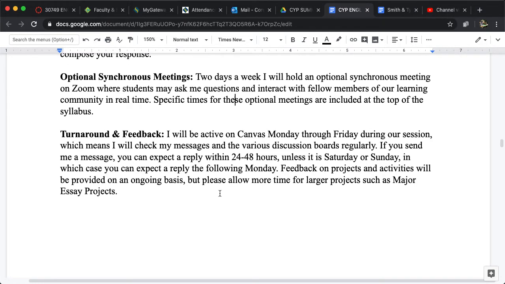Turnaround and feedback. I will be active on Canvas Monday through Friday during our session, which means I will check my messages and the various discussion boards regularly. If you send me a message, you can expect a reply within 24 to 48 hours. I mean, usually it'll be within 24 hours, but just in case, between 24 and 48 hours, unless it is Saturday or Sunday, in which case you can expect a reply the following Monday.